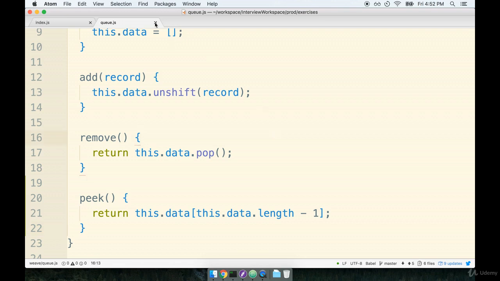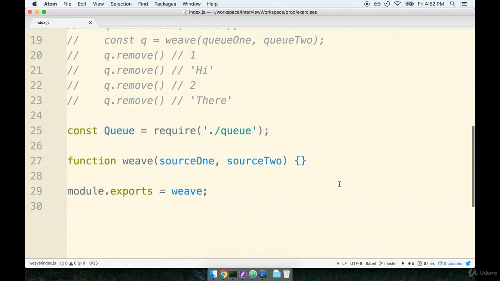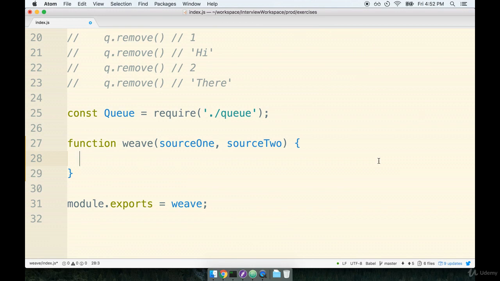Back inside my code editor, I'll change back to the index.js file, and then I'm going to scroll down to the weave function. I think that the first step here is pretty clear. I think that we need to create a new queue that can store the combined result of source 1 and source 2. So we'll say const queue is new Queue.